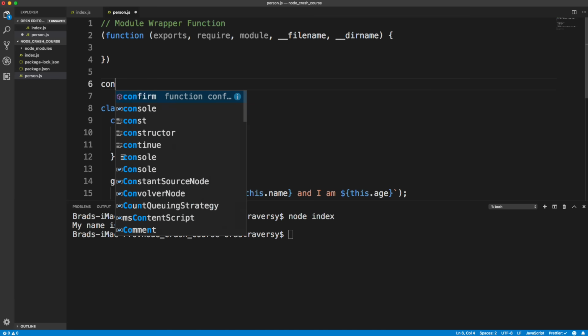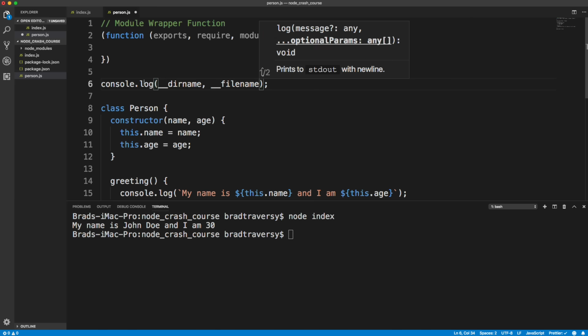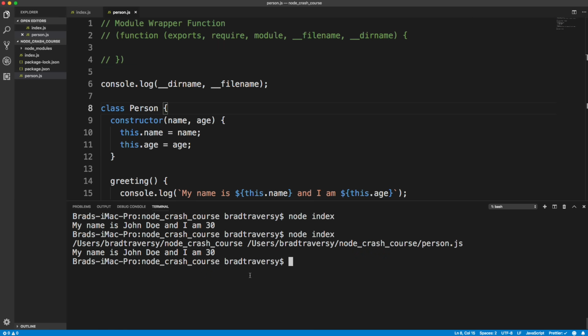And just to prove that to you, I'll go ahead and say console.log, let's do __dirname and __filename. Okay, I'm just going to comment that out because that'll give us an error. And if we run node index, you'll see before we get the output of the greeting, we get this, which is the dirname. It's just the full directory of this file. And then the filename includes the full directory as well as the name of the file, which is person.js. Not index, because we didn't run this in index. We ran it in person.js. So I just wanted to show you that those are available because we'll be using dirname and filename later on. And that's where it comes from.